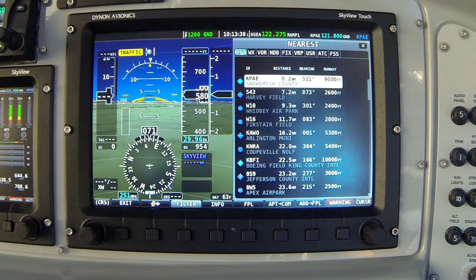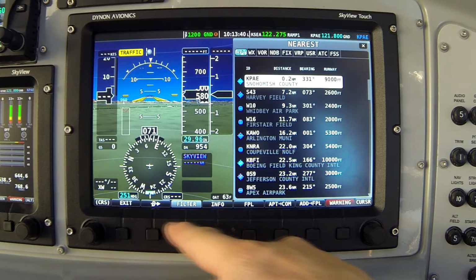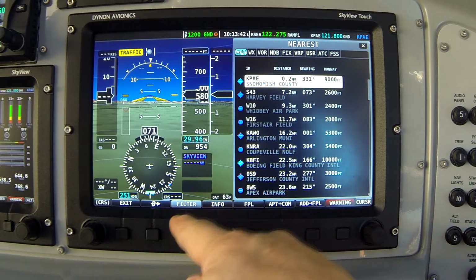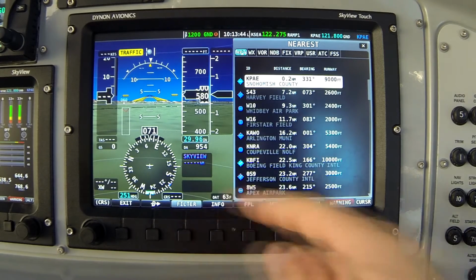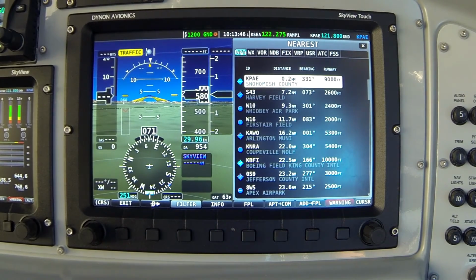Now, notice on my menu system, with the nearest list displayed, button 3 is labeled Filter. And notice how that button is gray. You've seen this before in the SkyView system. Anytime a menu button is gray, that denotes an on-off feature, and gray is the on condition. So that tells me that this filter, whatever it is, is currently turned on.